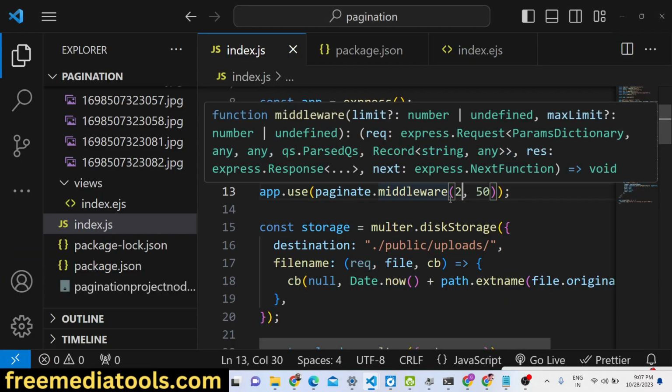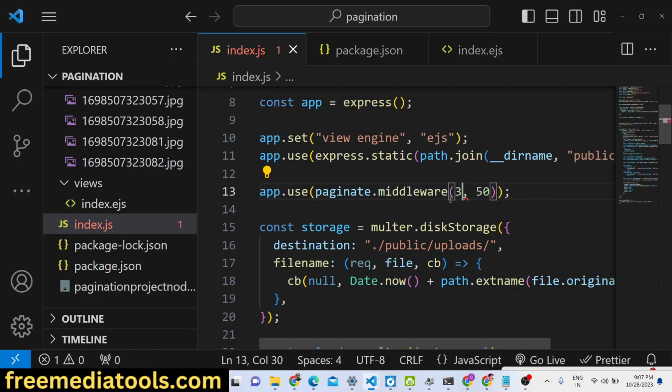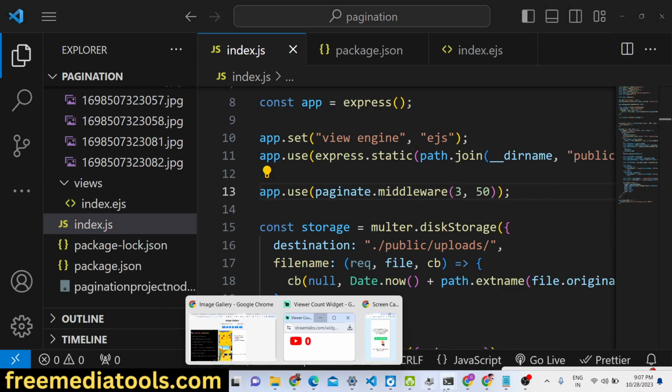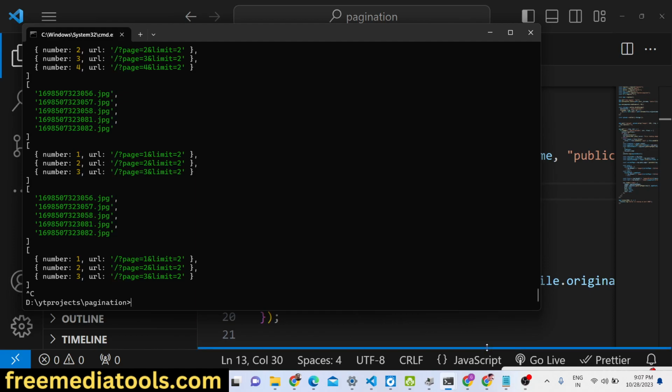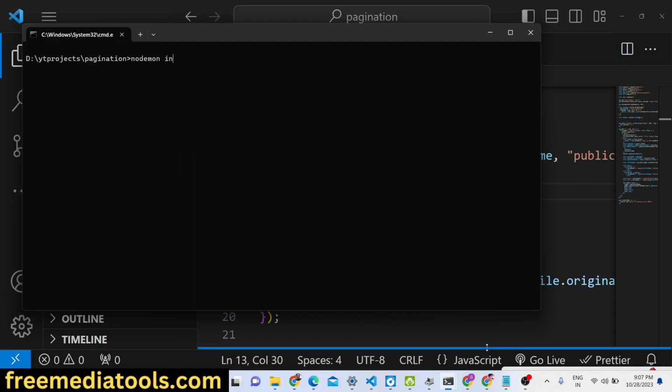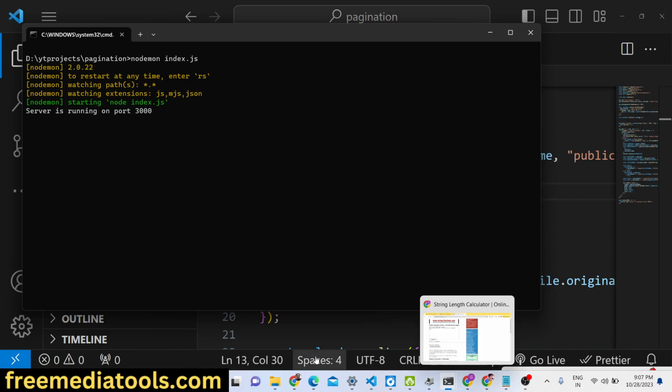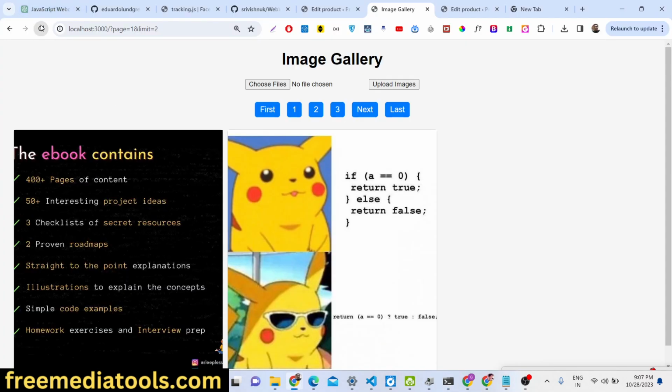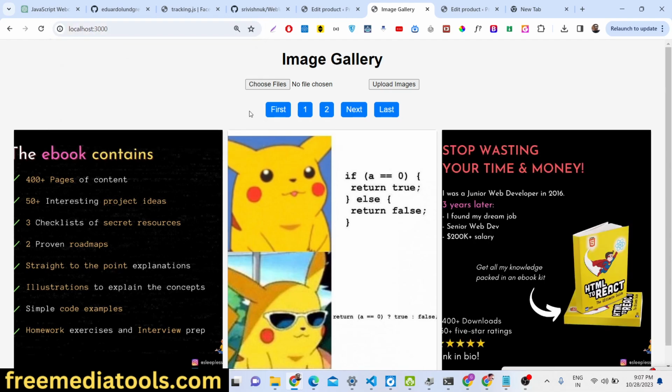Now once again, if I revert back to 3 images per page, I just need to restart the server. Every time I make this change guys, I need to restart the server. So now it will display three images per page. Now you can see 3 images are displayed.